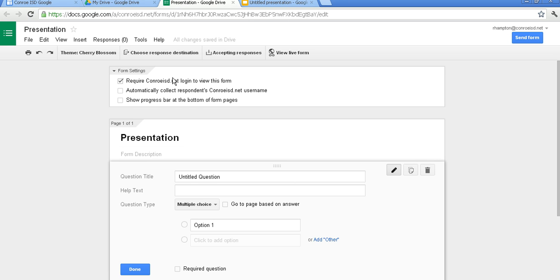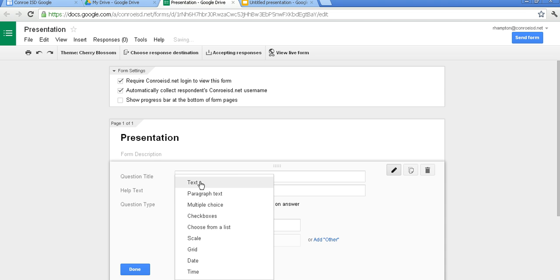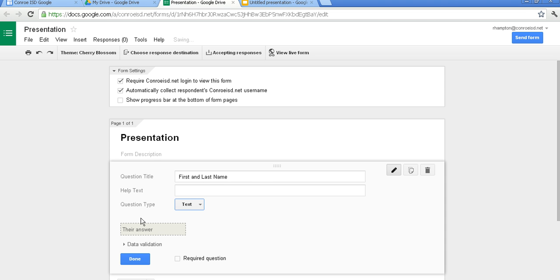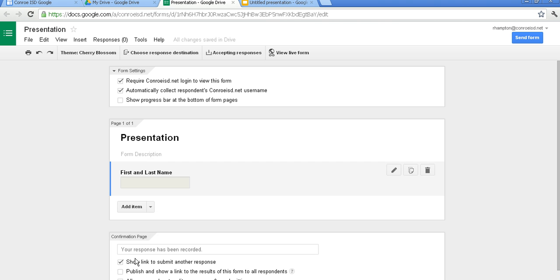You can require that people using your form log in with their CISD login, and you can have the form automatically collect their username. If I were using this with the students, for my first question I would ask them what their name is. For this type of question, you would want it to be a text question where they can just type in their name. When you have that information in, then you just click Done.